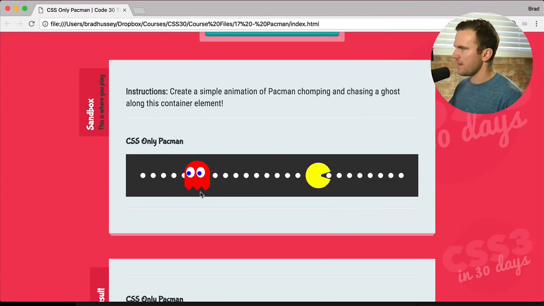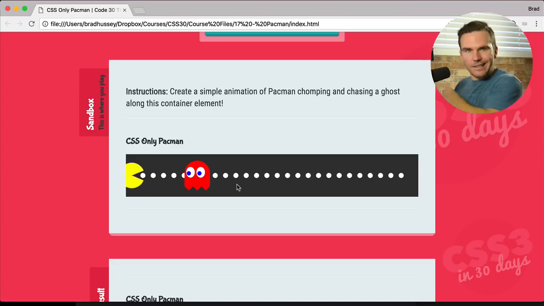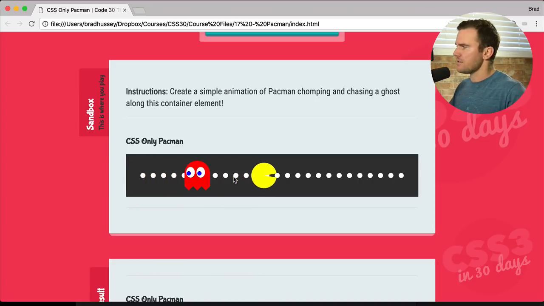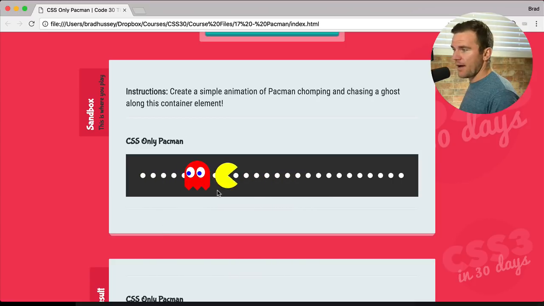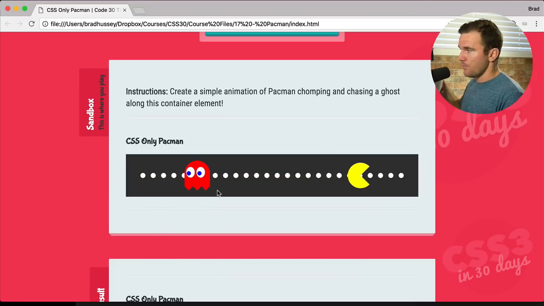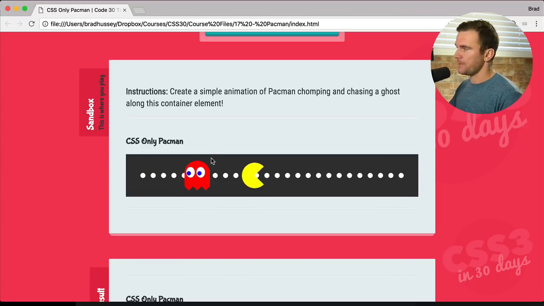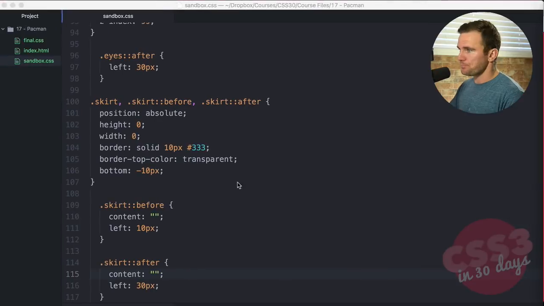So now we have the three little skirt frills that make up this ghost. So now this ghost looks done. So now all we've got to do is move the ghost, googly his eyes, and flash his color. We already created the move animation, so let's just move him.